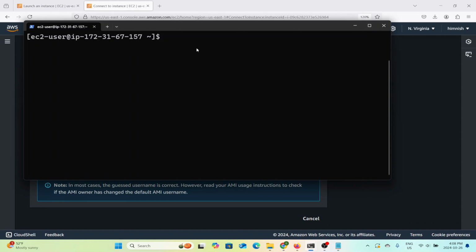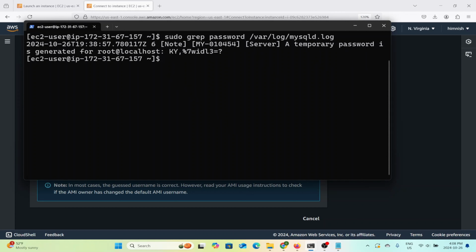Now that we have MySQL installed, let's go ahead and secure our MySQL installation. First, we must access the root password. We can find it in this directory in this file. So this is the root password. It needs to get reset to whatever we decide.